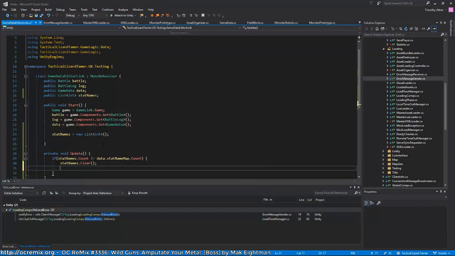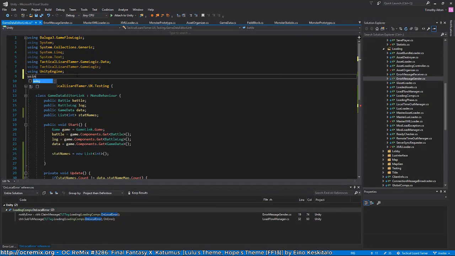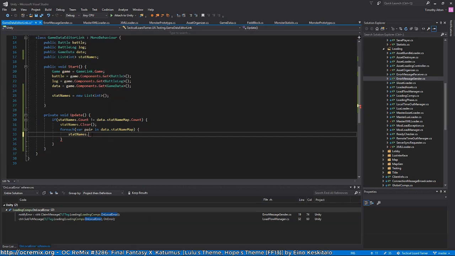So for each var pair in data stat name map. And so basically we just want to flip this around, so stat names. Obviously, my break did not help my being prone to typos. So I'll add this core again so we can use the safe set.